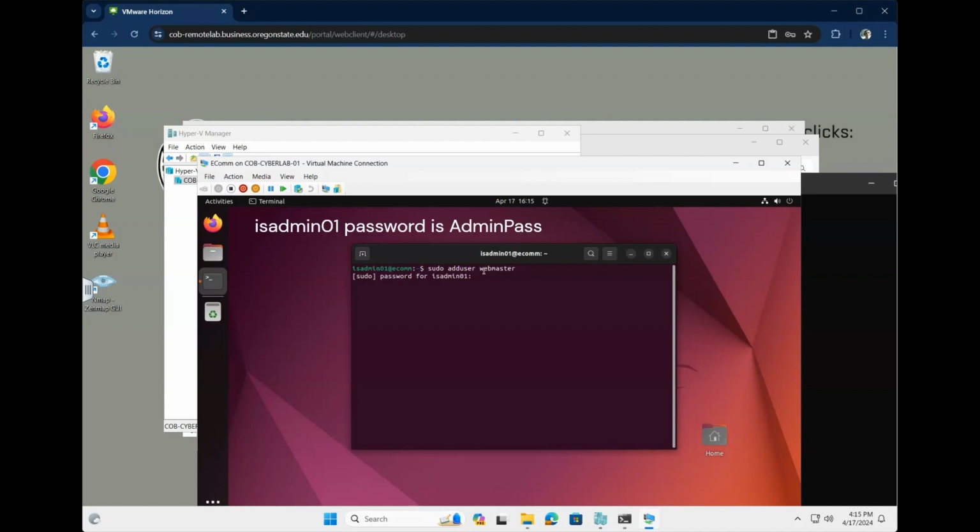When you run a superuser or sudo command, you may be asked for the sudo password. If so, the isadmin01 password is adminpass. You are asked for a password for the new user. Enter the provided password. Twice.